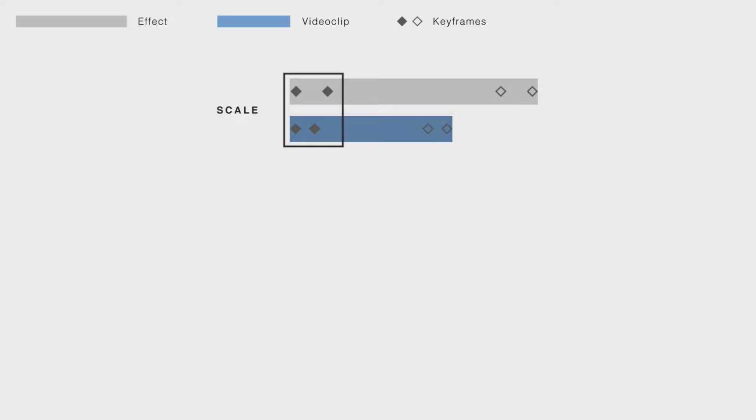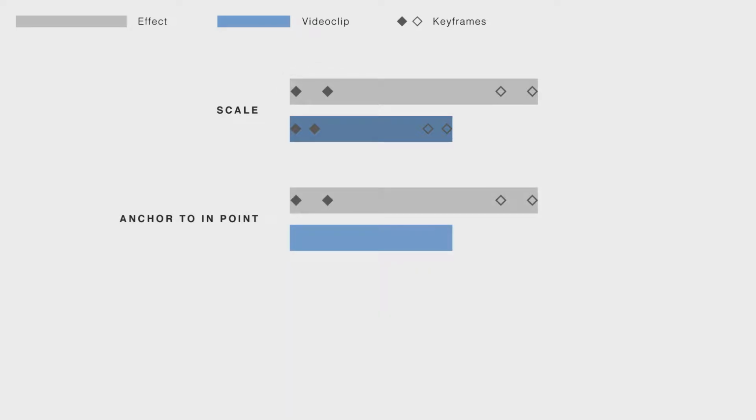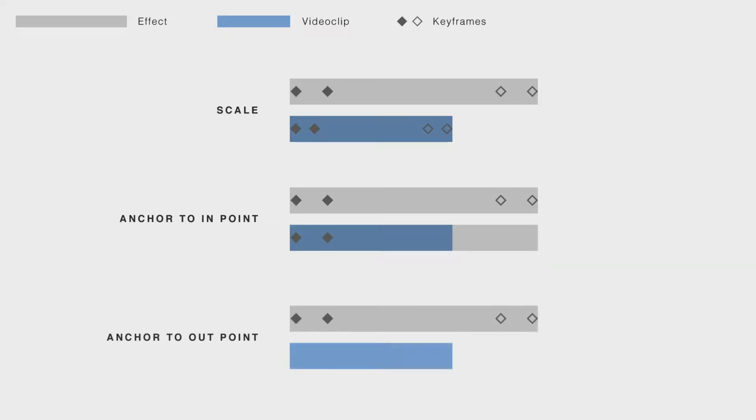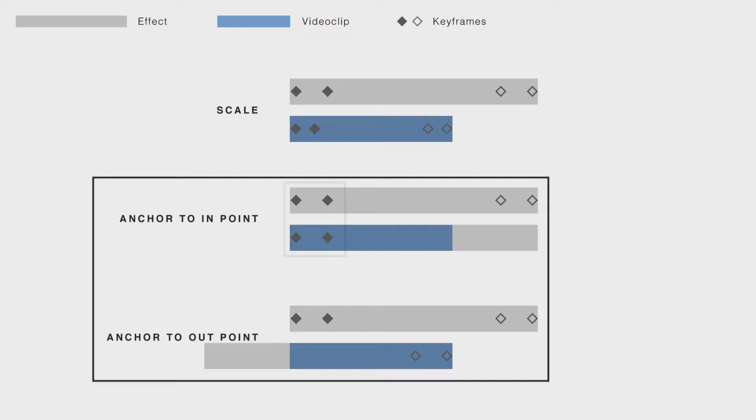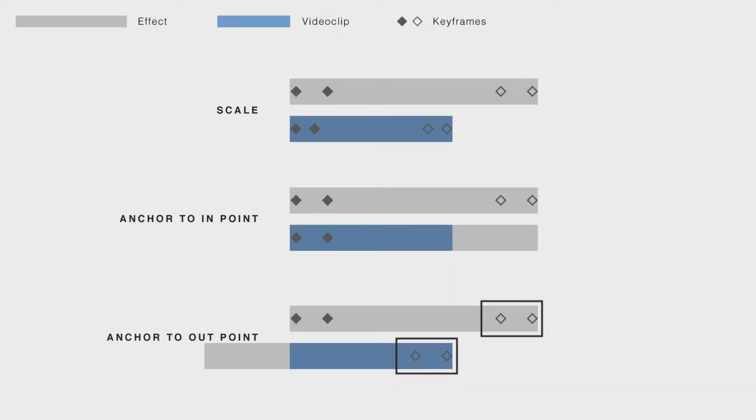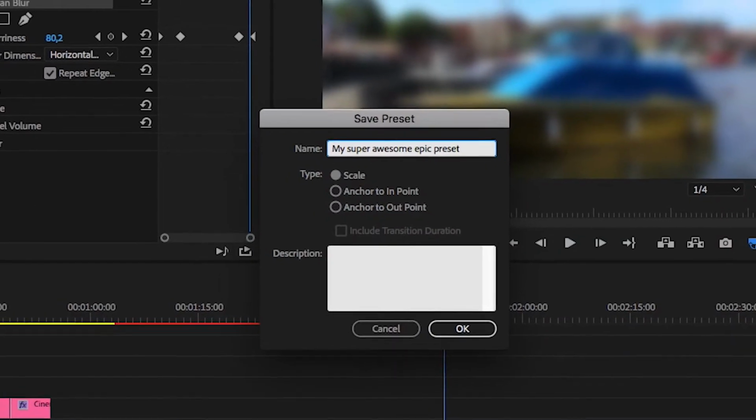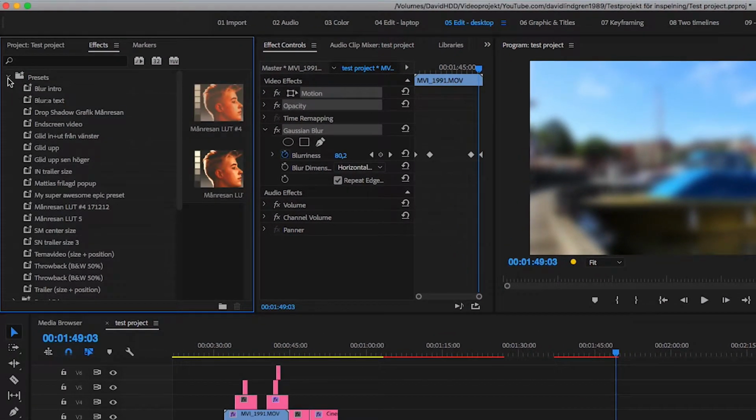speed of the effect. If you choose anchor to in point, the effect will start at the beginning of the clip. If you choose anchor to out point, the effect will end at the end of the clip. So if you are choosing one of these, the length of the effect will always be the same, no matter the length of the actual clip. I also have another tutorial showing you how you can rename these presets after creating them.